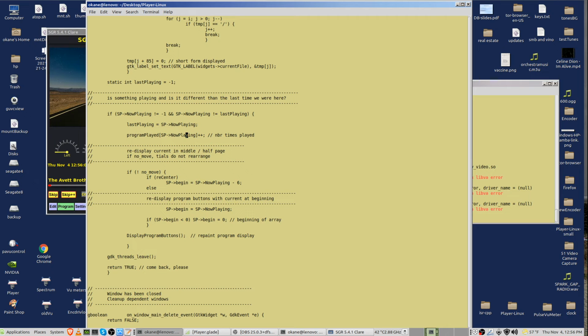The count is not used. It's possible to go out there and print how many times you've played something in a given session, but I don't do it anymore. I did it one time, but that's the value. It's the array that's got it.